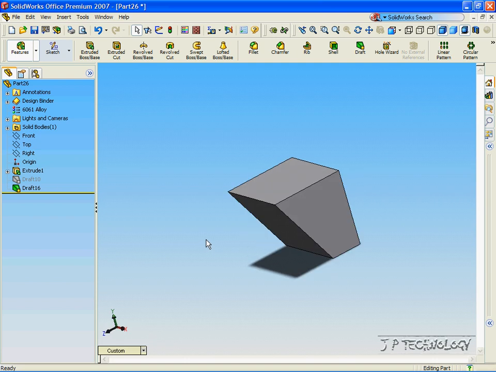And this concludes our tutorial on the step draft function within SOLIDWORKS.